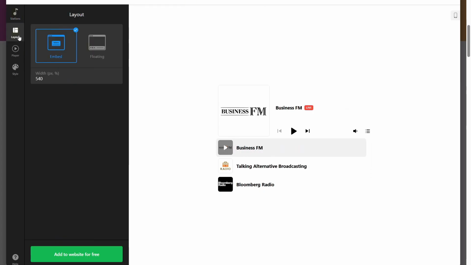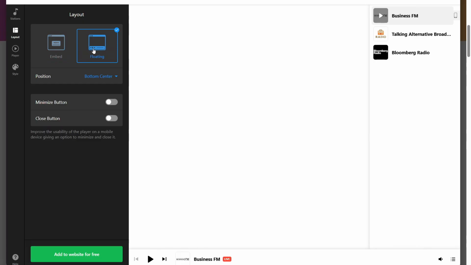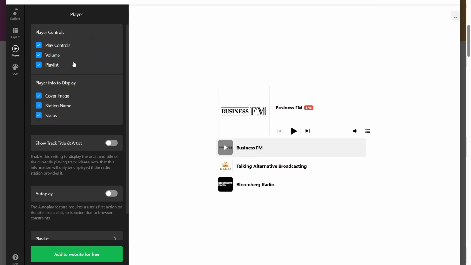On the layout section, you can change this from an embed type to a floating type. And if you have a floating type, you can change the position from top left, top right, and then at the bottom. On the player, this is where you can change how you want the player to display.